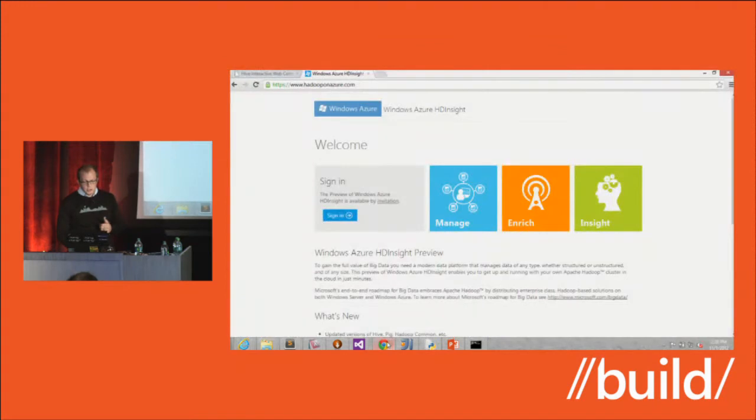So what you can do is go to hadooponazure.com. There's a link here that says is available by invitation. What this means is go fill out a form, give us your email address, and as we have availability, we'll go ahead and send you an invite code. When you get that code, come back here, type it in. We process those about weekly, and if anybody has problems with that, just shoot me a mail.